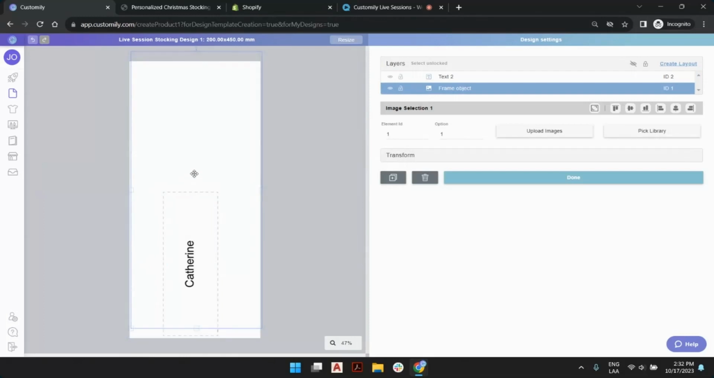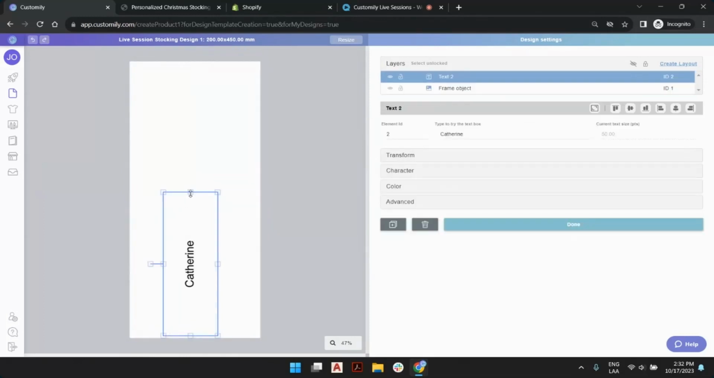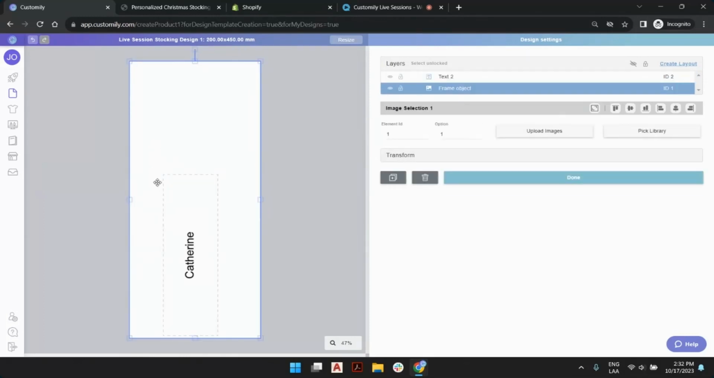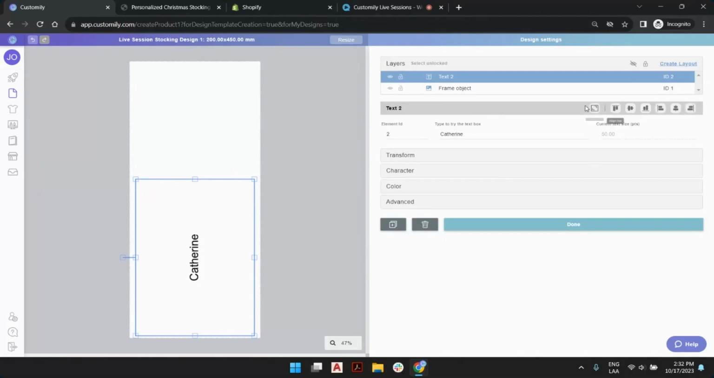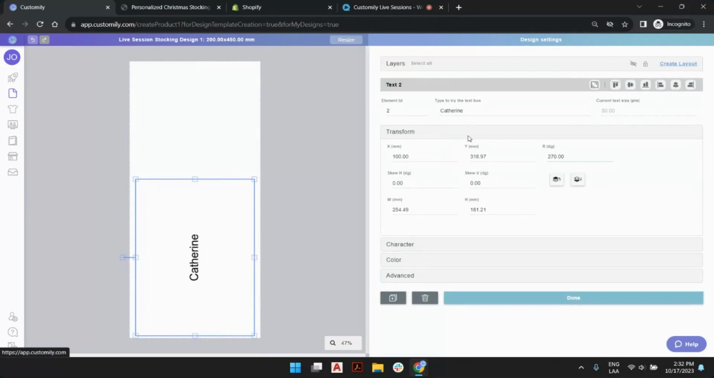So maybe my object will be close to the edge, close to the half, and not more. And I can make it really big because I want customers to be able to type with big letters, right? I have some alignment tools here that I can play with, so I can center this, for example, and that's it. Now, this is looking pretty small.